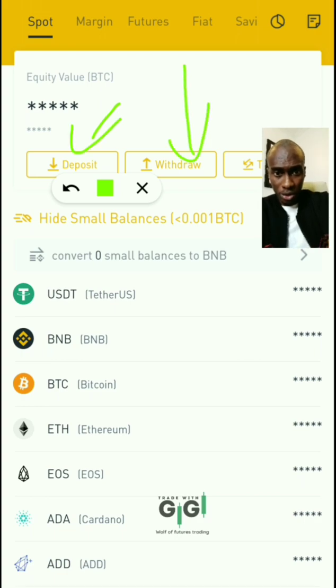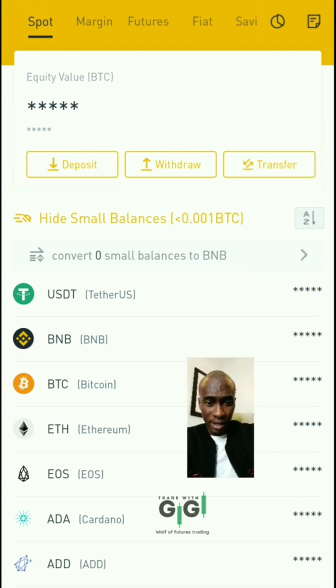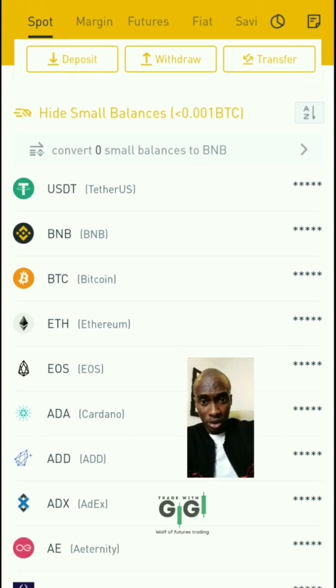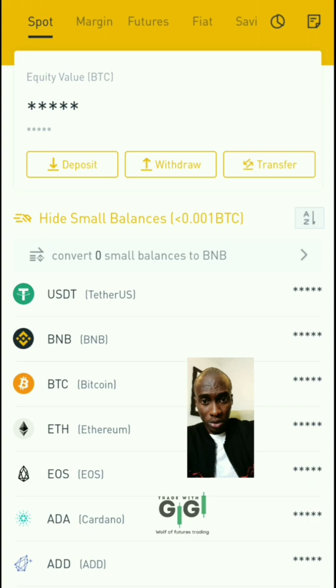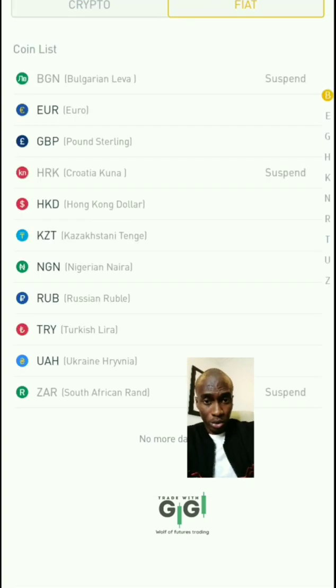So you can see if you want to deposit, this is where you come to. If you want to withdraw, this is where you come to. If you want to transfer, this is where you come to. So basically, you can't deposit naira on the mobile app, but you can deposit naira on the desktop interface. If you go to deposit now and you try to deposit naira, it's going to prompt you to go to the desktop interface.